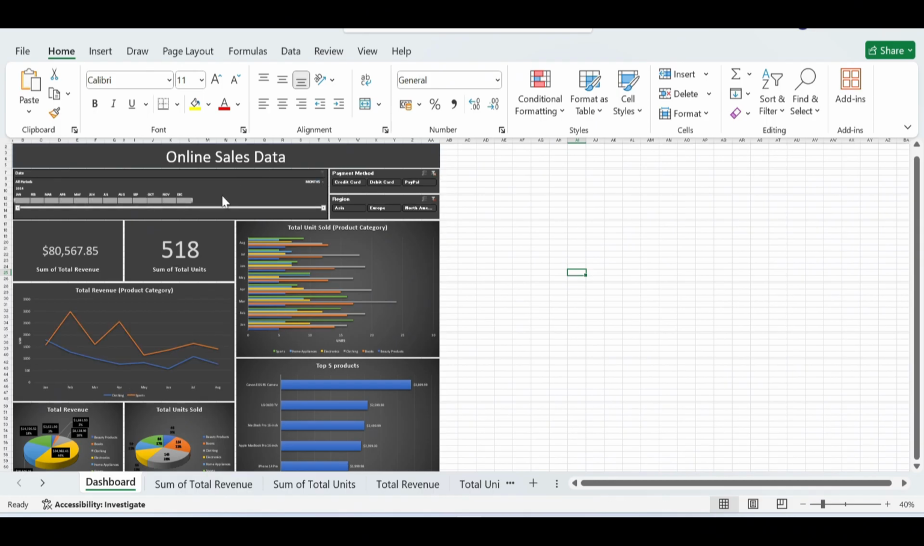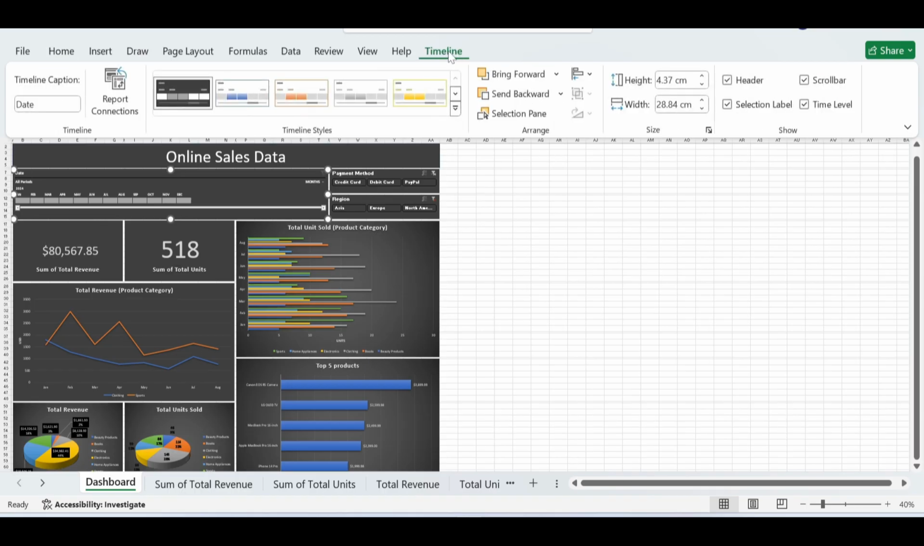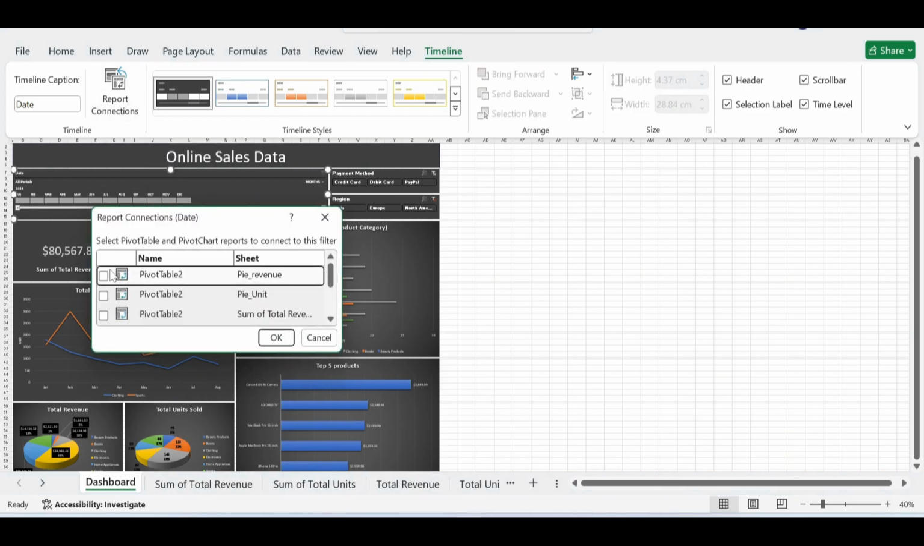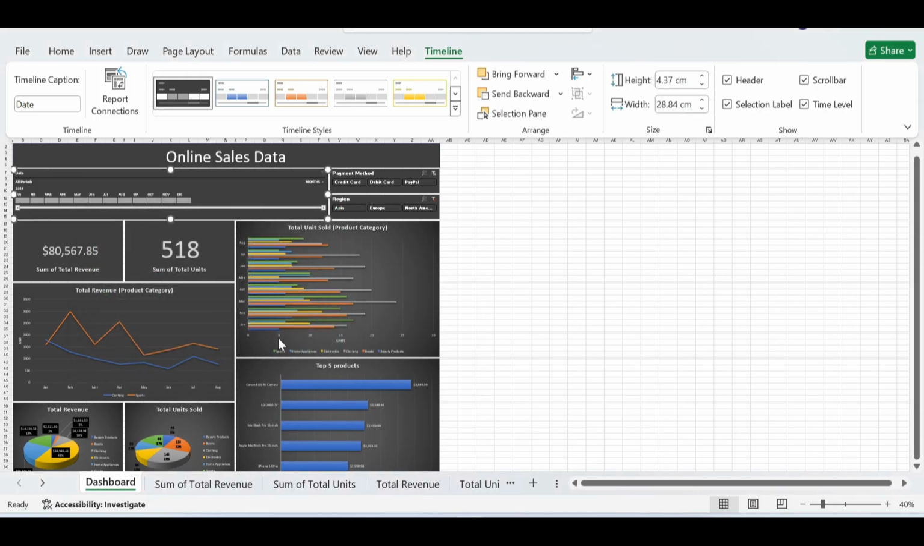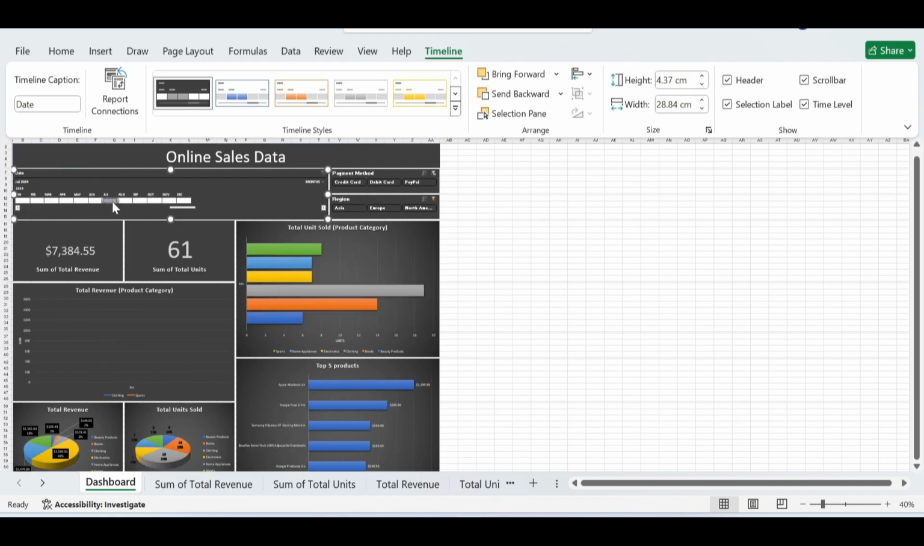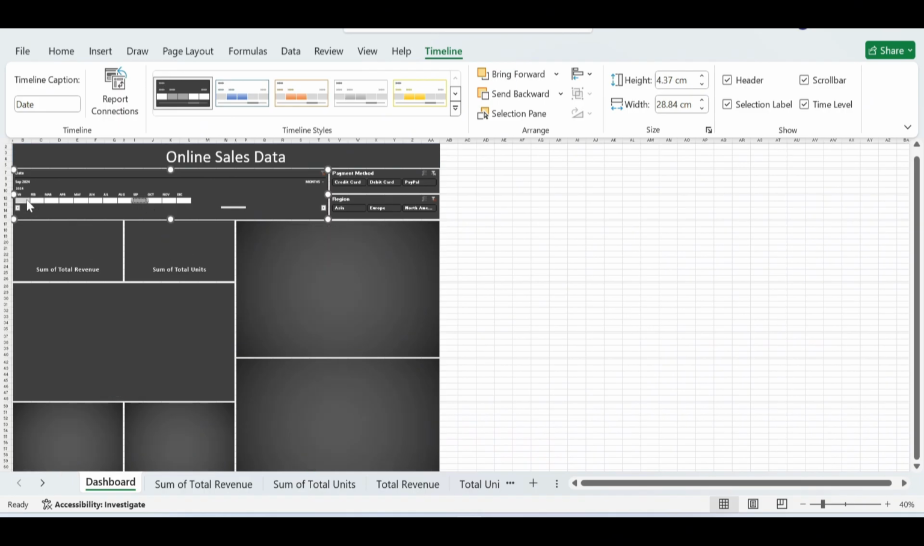So what we do to make it interactive, click first the timeline, come to the timeline tab here. You see report connections here. Click the report connections. Make sure you select all the charts in this dashboard. Once all the charts are selected, then we are good to go. We have everything connected now. So if you click June, for example, you see that changing every other chart now. So that is perfect there.